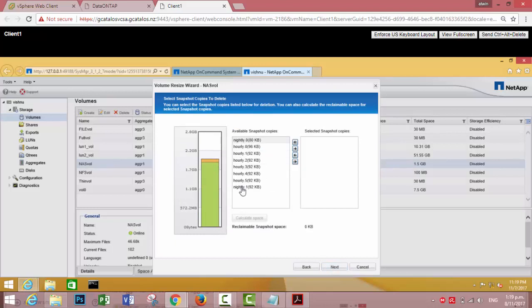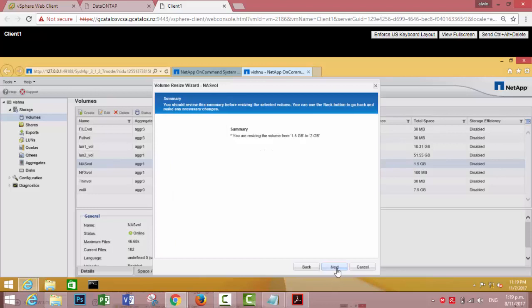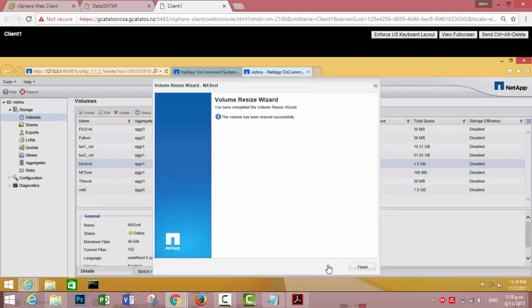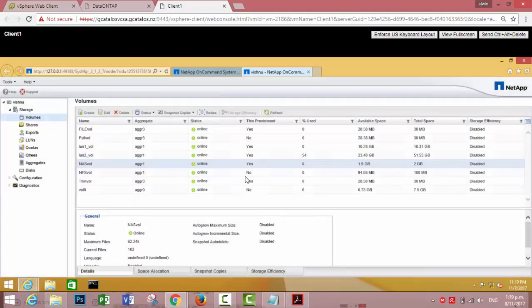All the available snapshot copies will be displayed in this menu. The snapshot copies can be deleted to free up more space in the volume. Click next and click on resize and the volume size will be changed from 1.5 GB to 2 GB. Now whether the process was successful or not can be checked from this volumes in storage.